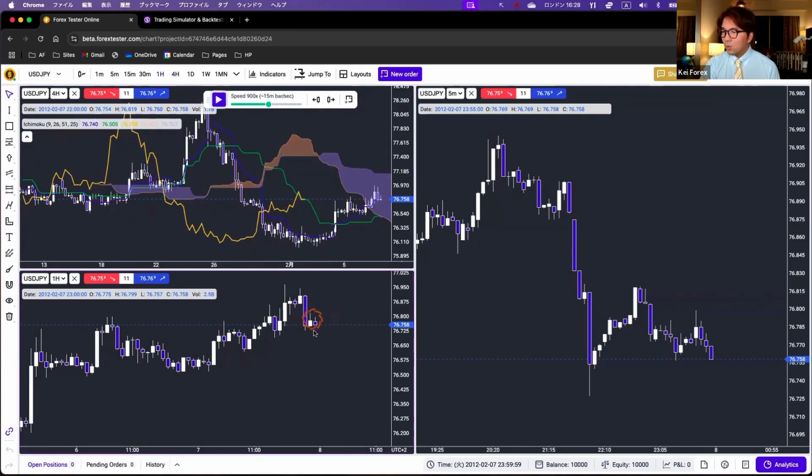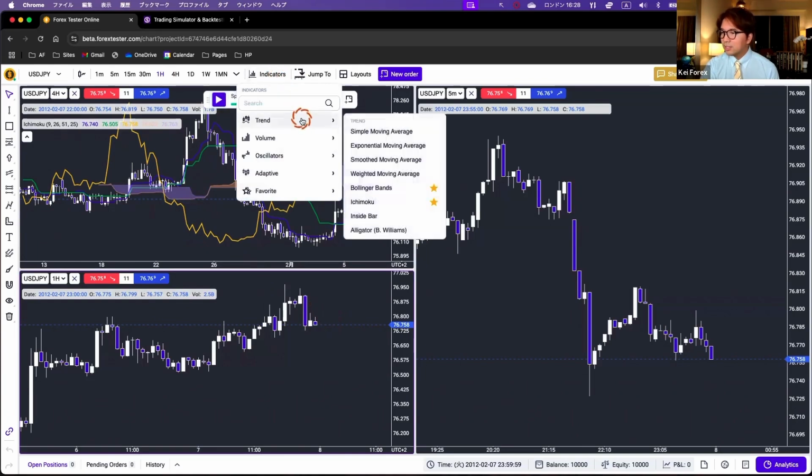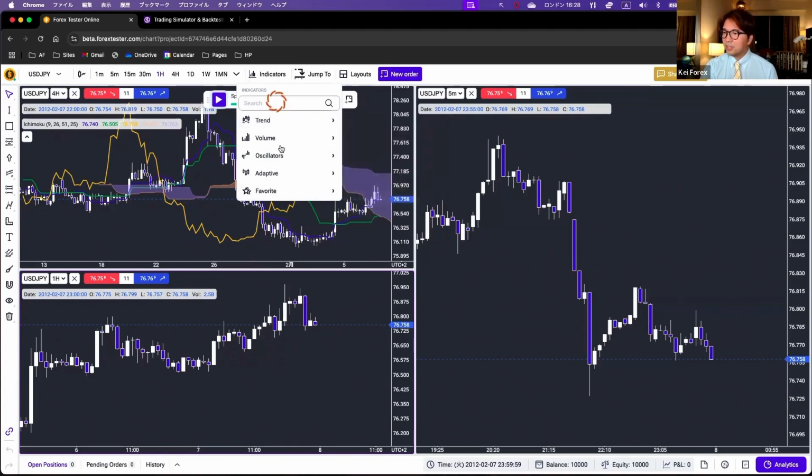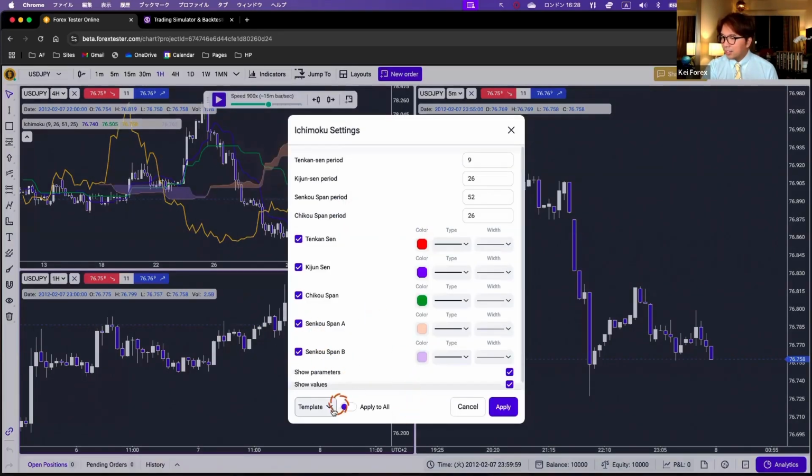I do the same on the 1 hour window as well. Again, go to indicators, go to trend. You can click on this star so that you can add it to favorites. So you can go to favorites. Since I already added it as a favorite, I go to Ichimoku. Then I go to template and apply the KTS Ichimoku template. I forgot to change the displacement before I saved the template, so this time I do it.